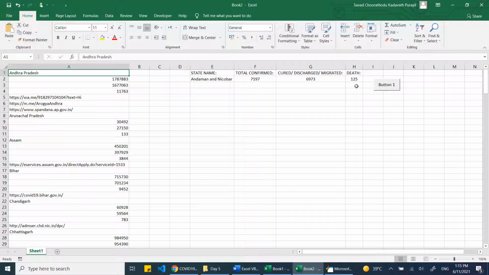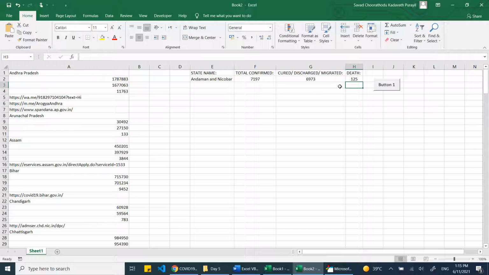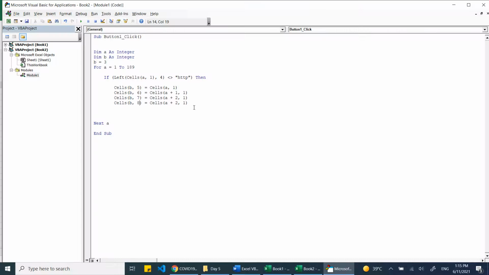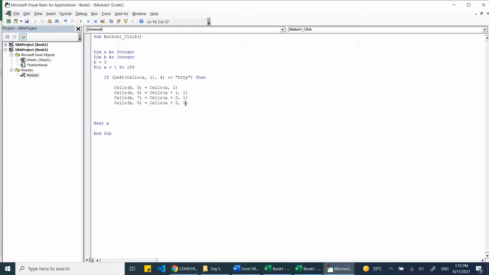Now I have to copy the death counts. So here it is 8. This column H is equal to 8. Now the data is a plus 3. That is what I want. So here it is 3. So we copied all the data.